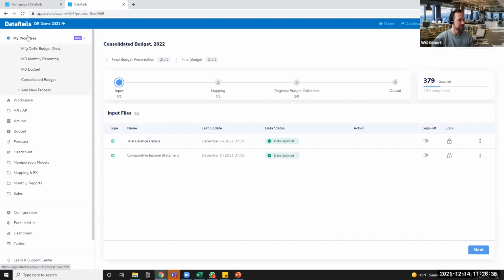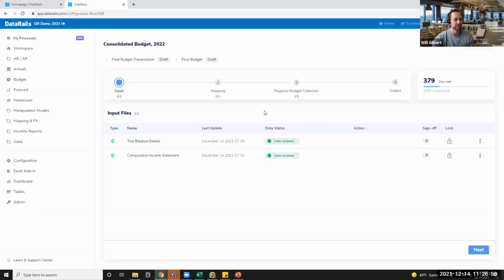And if we want to access it, we're going to go to My Processes up here, and we're going to go to Consolidated Budget. You can see we have other process flows, which is a kind of a vague term here that we've used for the feature as an accumulation and a task management system. So this is essentially consolidating all of your data that's on DataRails and putting it into a given process that your team runs. So if we start from input here, we have our Consolidated Budget 2022 feature.